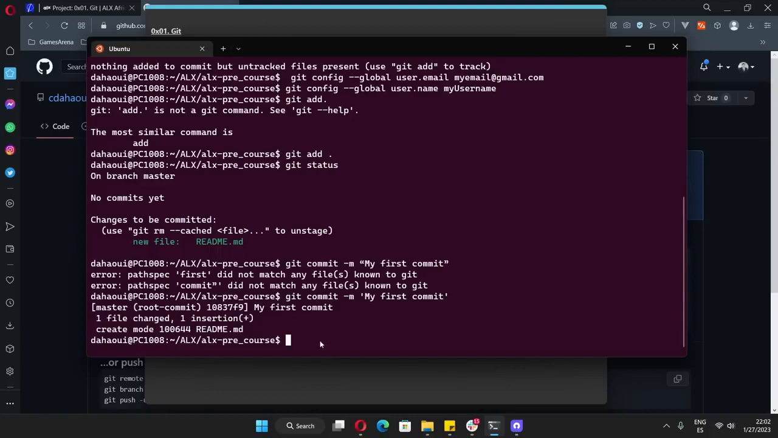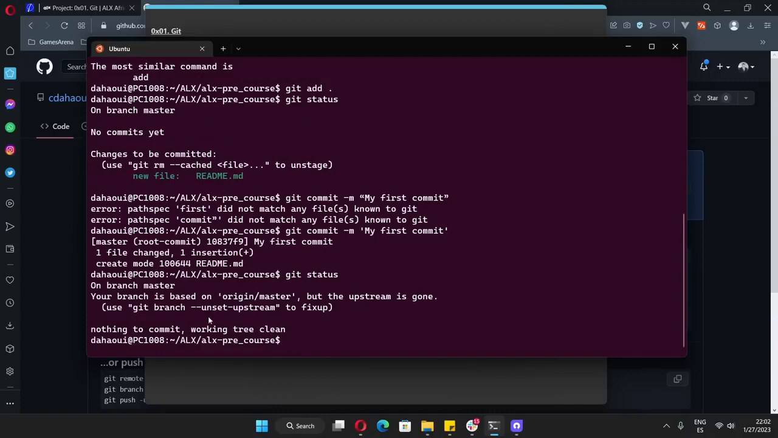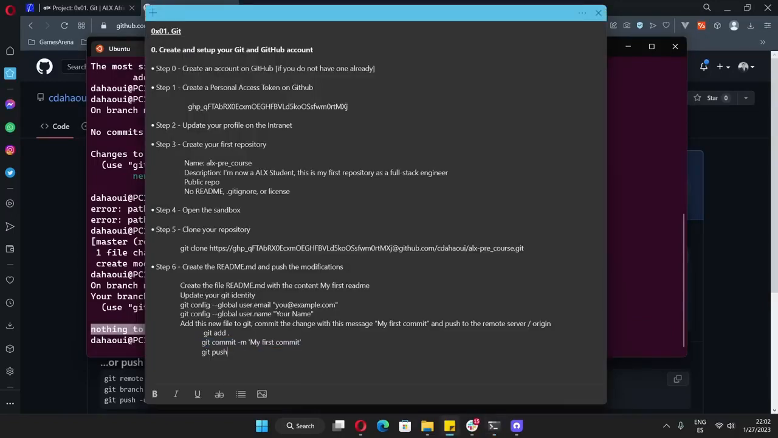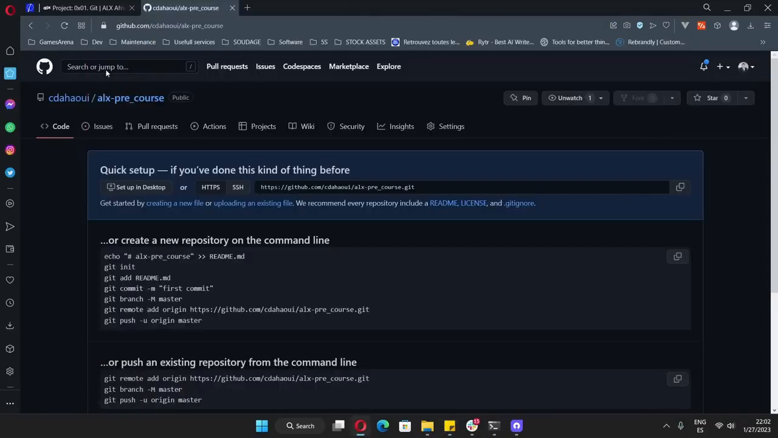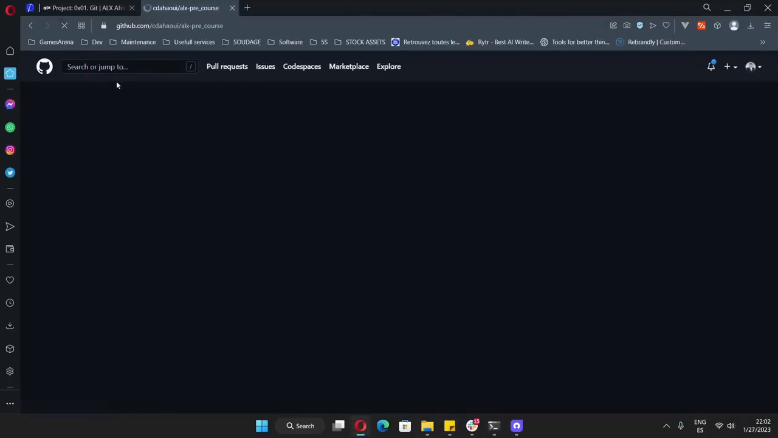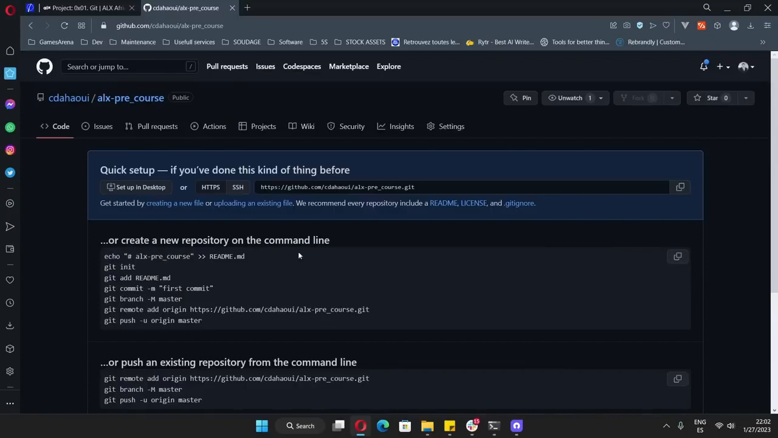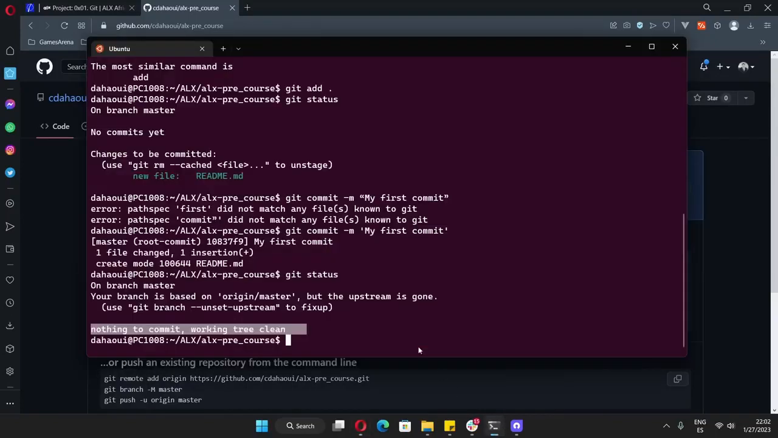If we type git status, we see that we are on branch master and nothing to commit. So everything is up to date. So now we have to push to our repository here, because now it's still empty. We are just working on the local repository. So to do that, we'll just type git push.